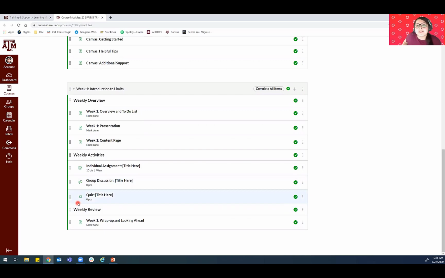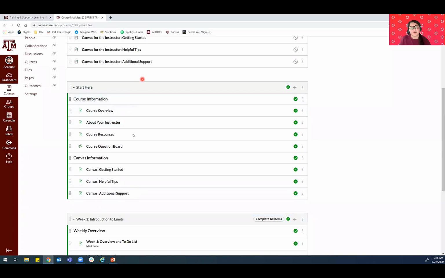Each content type, or assessment type, is going to have its own individual icon associated with it. So just keep that in mind so you can understand how this content structure is working through.